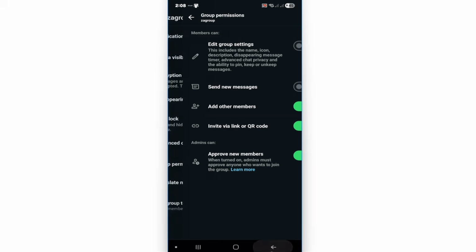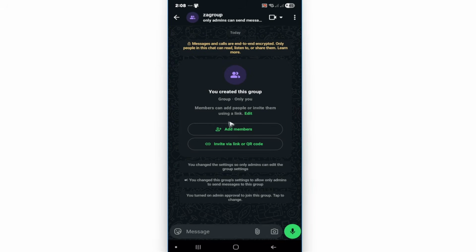Now, once that's done, just go ahead and go back. And as you can see here, permissions have been updated. That's just how easy it is to allow only admin to send messages in a WhatsApp group.